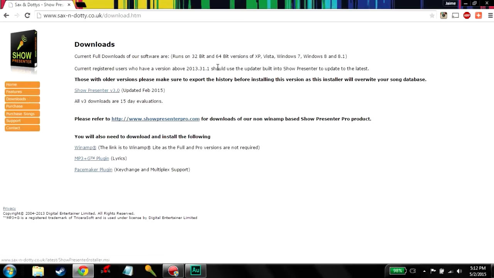So initially you're going to go to your download, buy, of course, purchase it, or if you want to use a trial version, it tells you all your limitations. It's only a 15-day trial evaluation. And of course the latest build is version 3.0, which was released in February 2015.